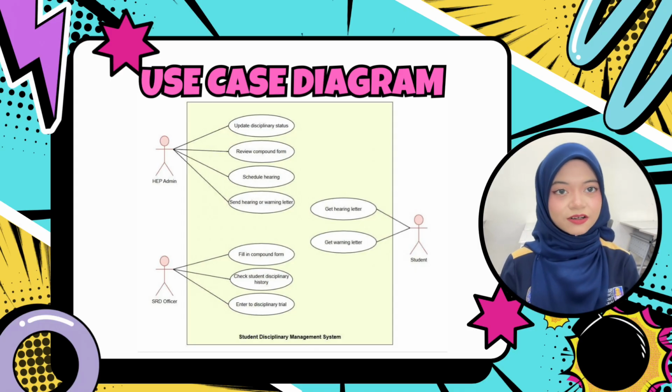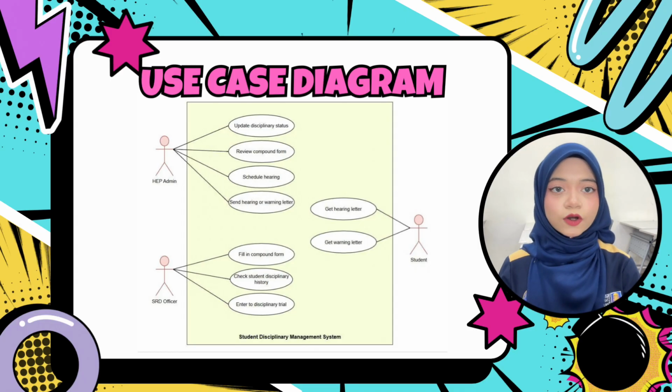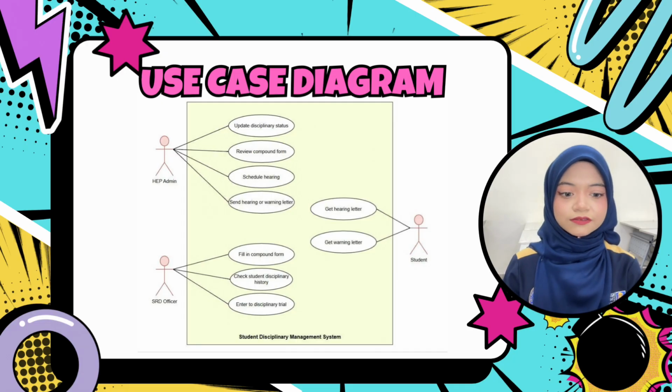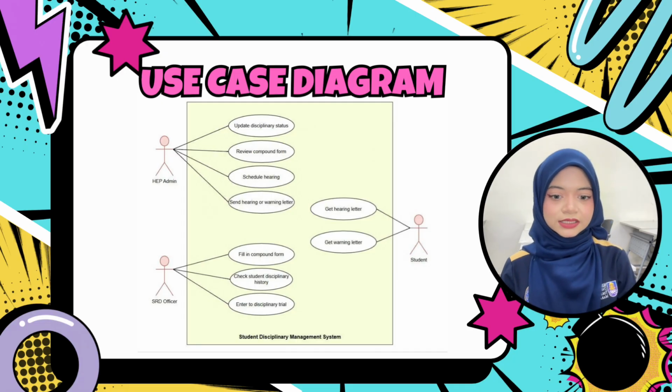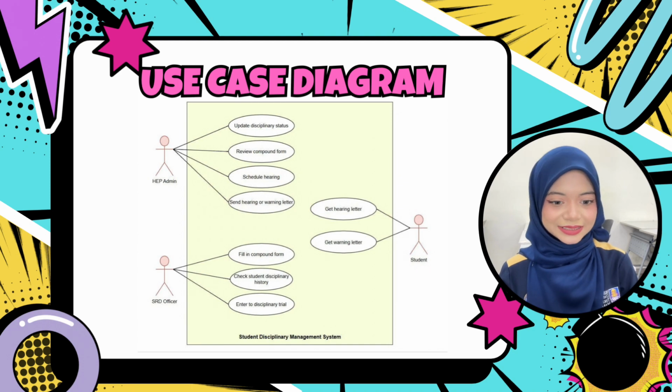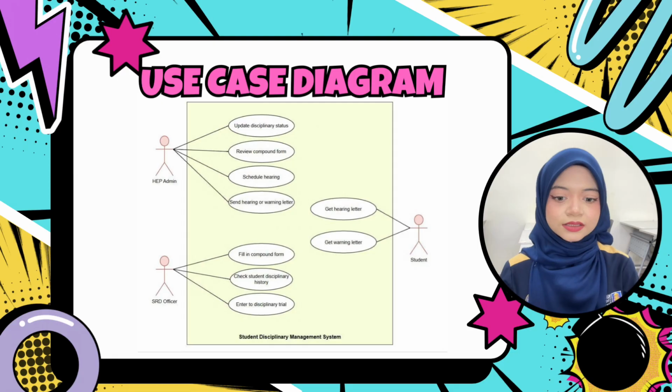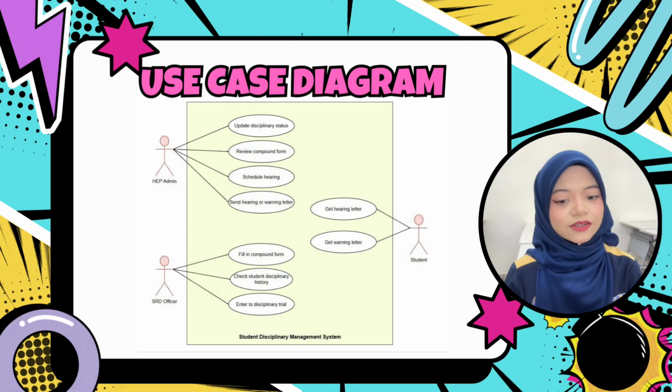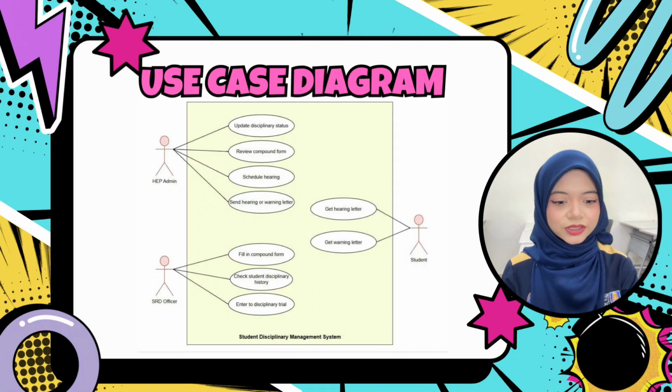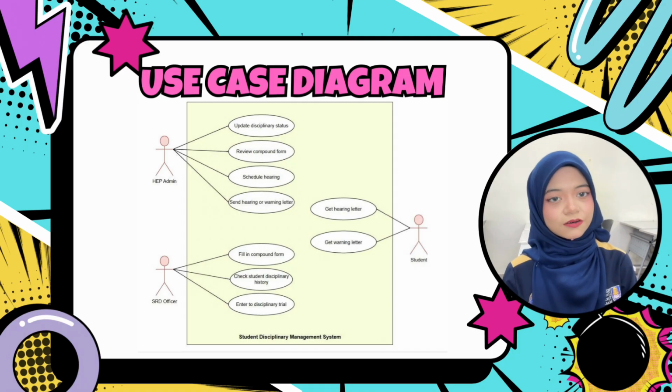Next one, SRD officers can, the first one, fill in compound form, record details of the offences and student involved. Second, check student disciplinary history, view past offences and patterns of misconduct. Third, enter disciplinary trial, proceed with the formal trial process for student offences. Lastly, student can get hearing letter, which is to receive notice for attending a disciplinary hearing, and the last one is get warning letter, to receive a formal warning based on a misconduct or offence.